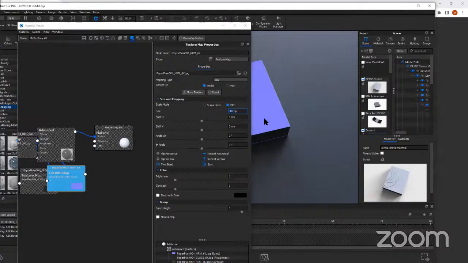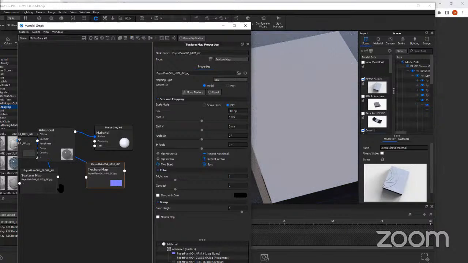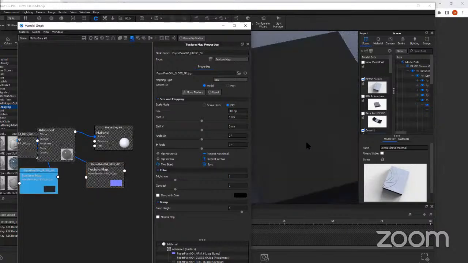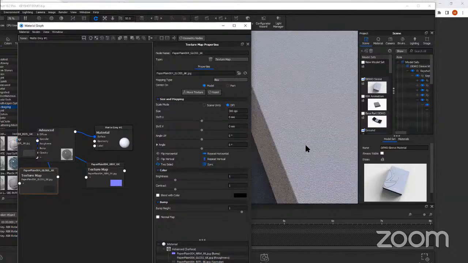If you hit C, I don't know if people know it, but if you come on the map over here on your material graph, if you hit C, it'll show you what it looks like. So I'm going to make some adjustments. Like right now, it looks really rough. I don't want it to look that rough.